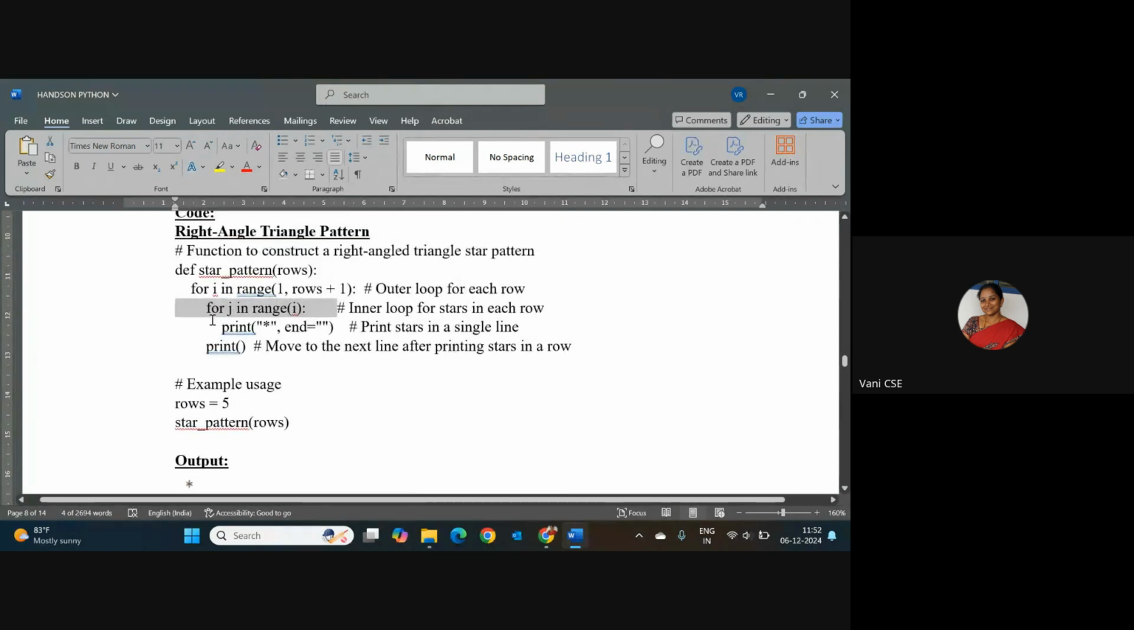That is decided by the second for loop, for j in range of i. If i is 1, 1 star is to be displayed. i is 2, 2 stars. For that, this for loop is written. For j in range of i. If i is taking the value 1, j will run 1 time. If i is taking the value 2, j will run 2 times. i is taking the value 3, j will run 3 times.